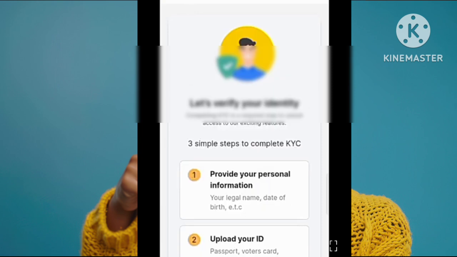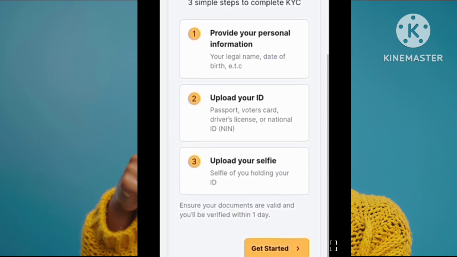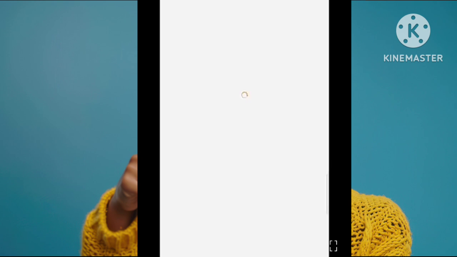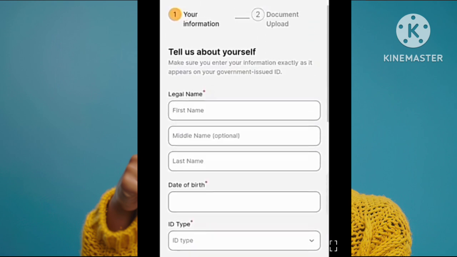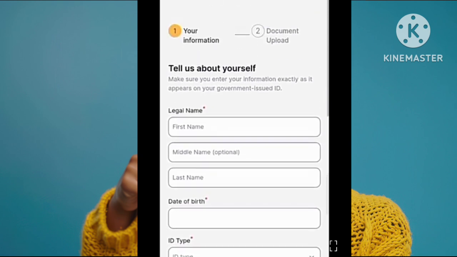Then we are going to take a selfie, like a photo of ourselves. So once you have done that, you click on continue. Then it's going to take you to this place, and all you need to do is to put in all your details, your first name, your middle name, your last name, your date of birth, then the ID type. So you are going to choose that. I'm going to be doing that one after the other so that you can see the process.